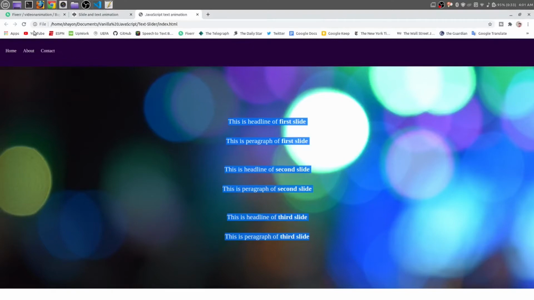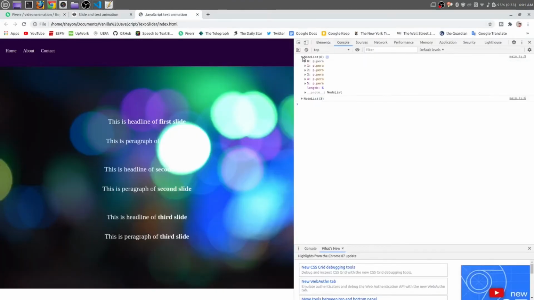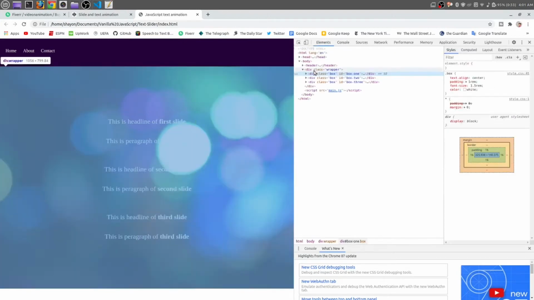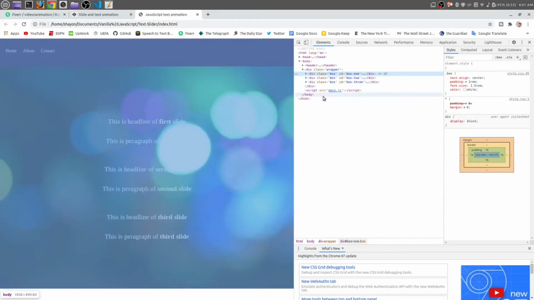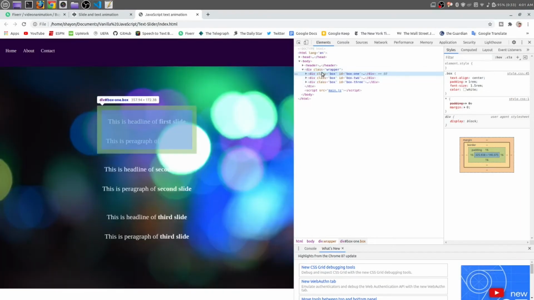Save it, open the browser, reload the page. Now right click, inspect element on the console. You can see we have node list. We have all the para. You can see in here we have all the para, and in node list we have all the box. This is the div. Whenever we hover over any of the elements, you can see on the left in here this element is selecting.